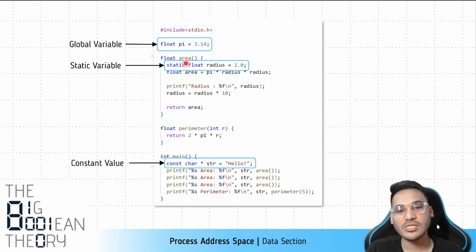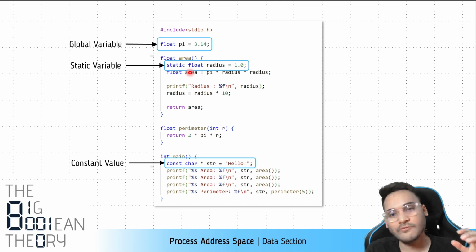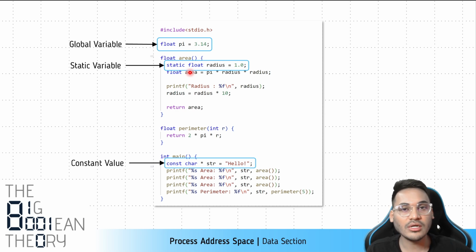Now, why do you define something as static? We know that the functions are executed on the stack. When we call a function, a stack frame is pushed onto the stack, and when we return from the function, the stack frame is removed. So when this function area is called, whatever local variables are inside this function, this area is a local variable, right? This will be destroyed. But if we want some value to persist between function calls, let's say we call the area function here 3 times, and we do not want this value, that is radius, to be destroyed, then we make it static.